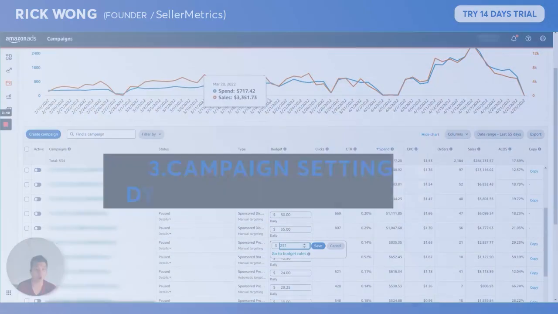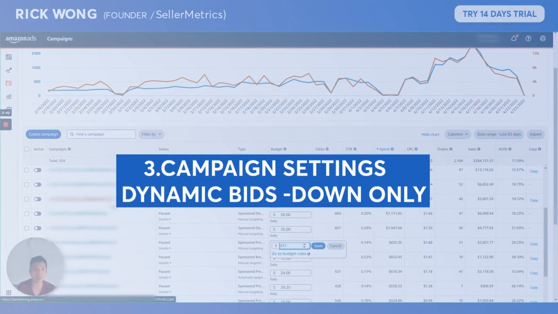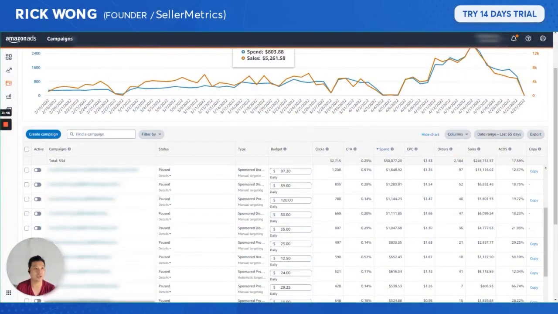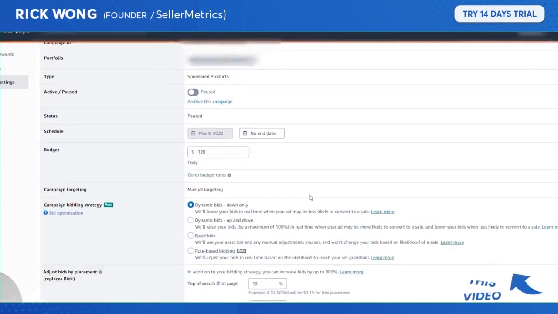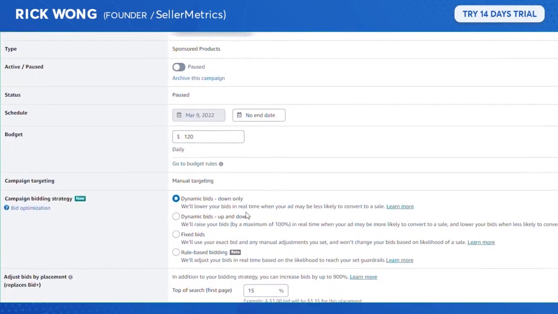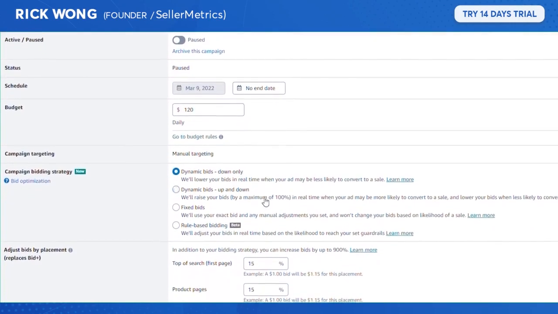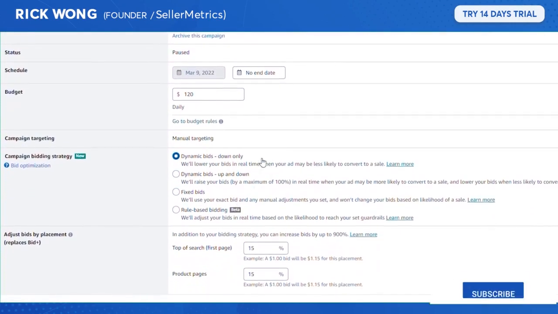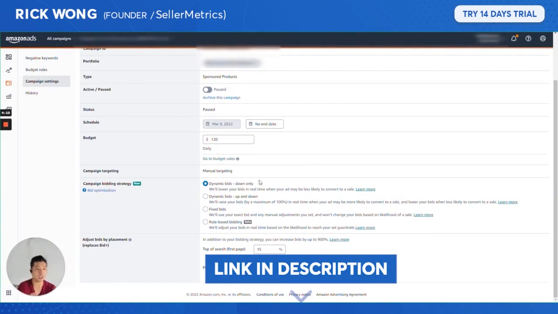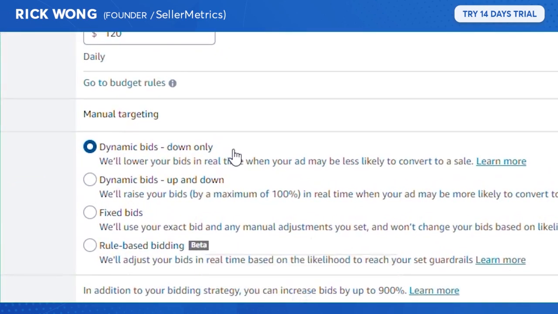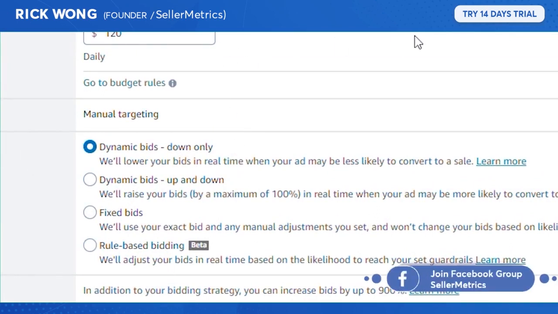Number 3, the third way you could immediately decrease ACoS is to go to the campaign settings. There are different bid strategies: down only, dynamic up and down, and fixed bid. I can detail more about what each does in the article below. But if you want to lower the ACoS immediately, you're going to pick down only. In this situation, Amazon is going to automate the bid down, and that would reduce your bid and cost per click, hence your ACoS.